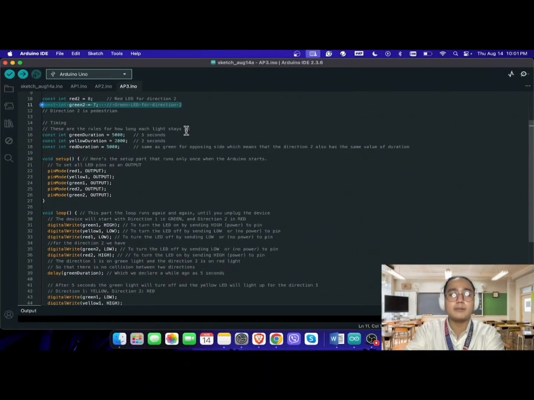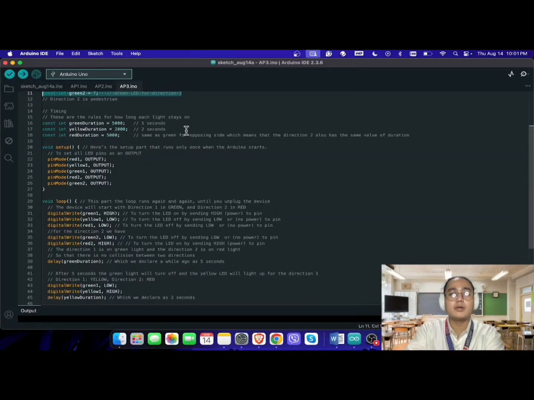We have here the timings. These are the rules for how long each light stays on. For green light, we have int green duration is equal to 5,000. That is 5 seconds. Int yellow duration is equal to 2,000. That is 2 seconds. Int red duration is equal to 5,000. That is the same as green for the opposing side, which means that direction 2 also has the same value of duration.